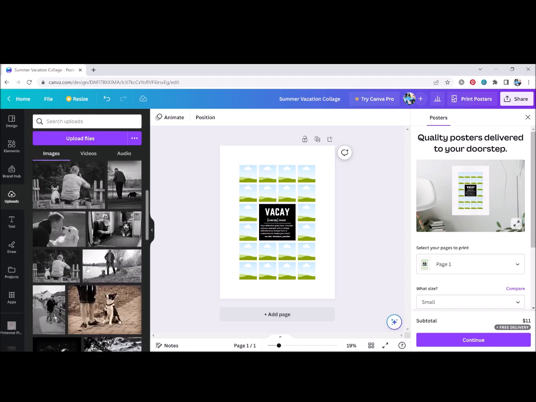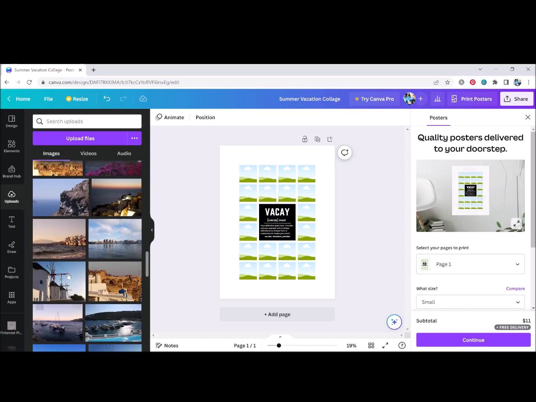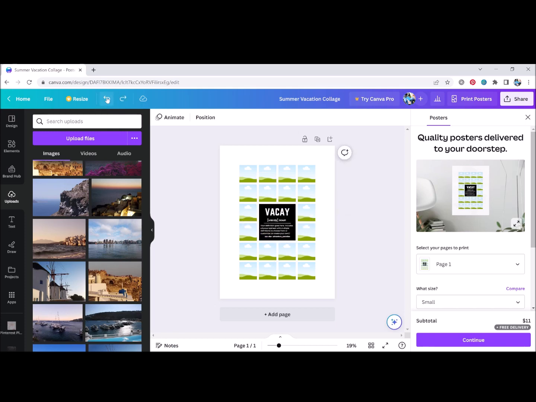But in my case, I already have lots of photos, so I'm going to scroll down to my vacation photos, and let's just see what happens. If I click on a photo, it just dropped that right onto my collage. And so that's not what I want. I want it to go in the frame. So I'm going to just go up here to the top menu to the Undo button. So anytime you make a mistake, you can hit Undo or you can hit Redo. So that's always a good thing to know.